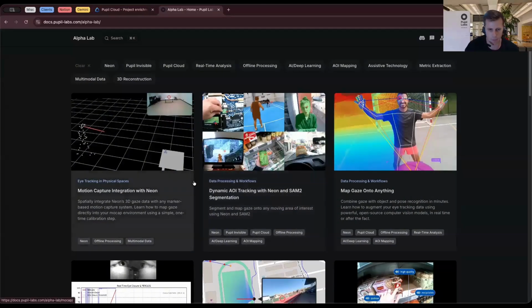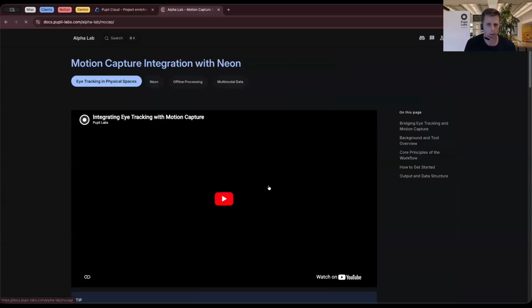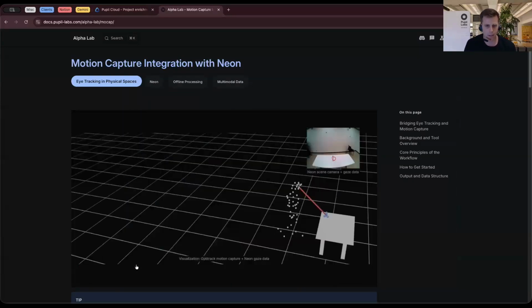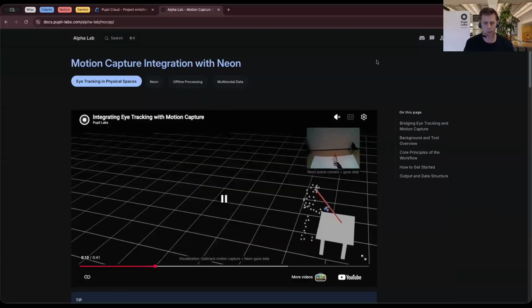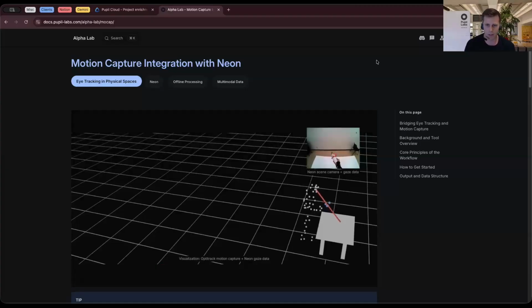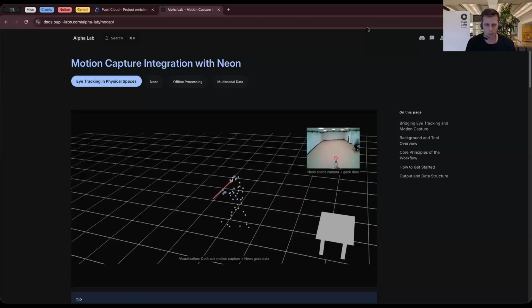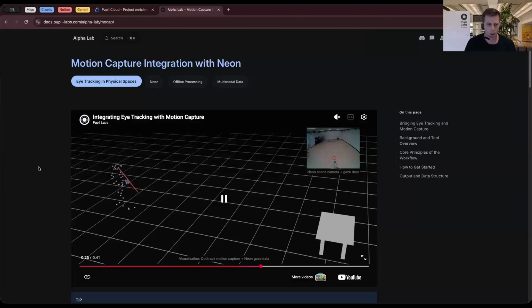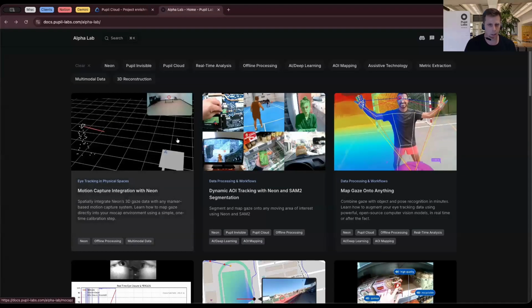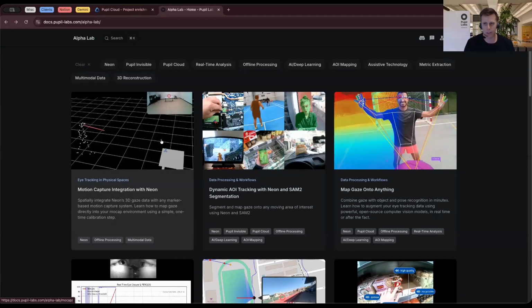Some examples: we've got how to use eye tracking with motion capture. Motion capture is manufacturer agnostic as well, right? So this could be used with all your big manufacturers, your Qualisys, your Vicon, your BTS, and so on. So you can see the 3D person walking around and the 3D gaze ray from Neon projected into the 3D motion capture space. We're really excited to see how people use that. We've already got a lot of clients and users sending examples of what they've been up to there.